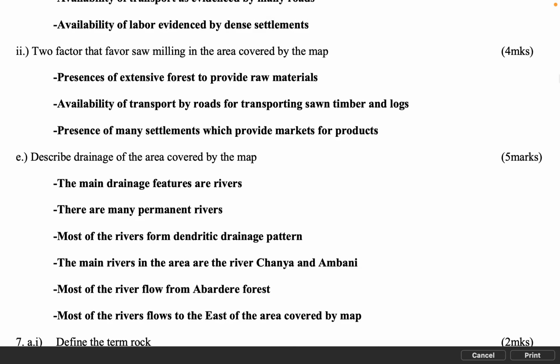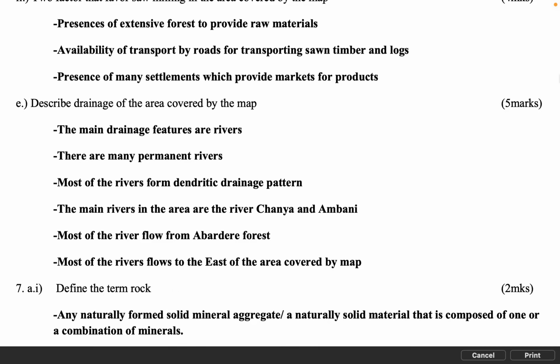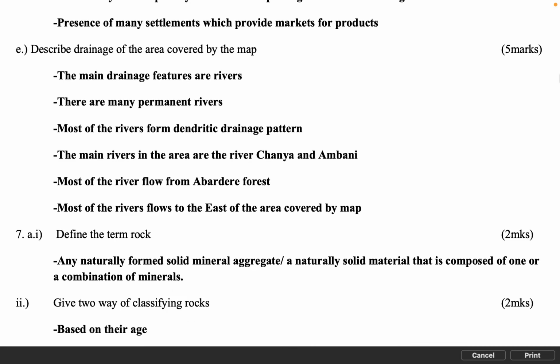E. 2 factors that favor sawmilling in the area covered by the map. 4 marks. Presence of extensive forest to provide raw materials. Availability of transport by roads for transporting sawn timber and logs. Presence of many settlements which provide markets for products. F. Describe the drainage of the area covered by the map.